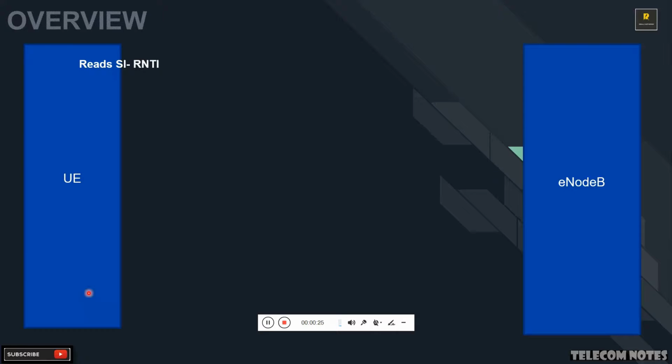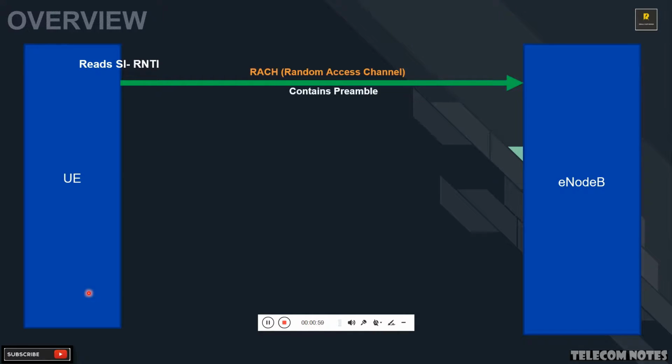So let's start from the first slide. First we'll have a look over the overview, the things we are discussing in today's session. Starting from the UE, after getting SSS, PSS, and master information block, as well as the system information block, it reads SI-RNTI, that is system information radio network temporary ID, and after that it goes for the random access procedure.